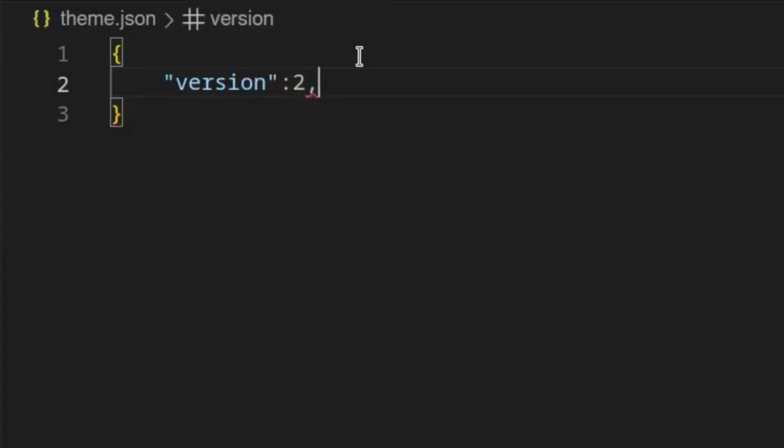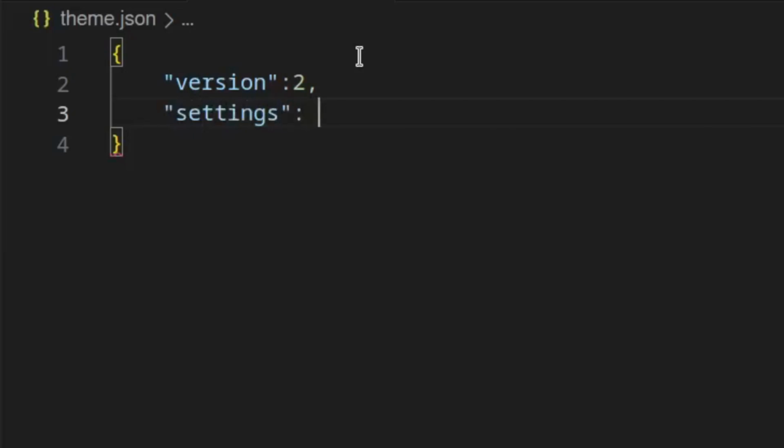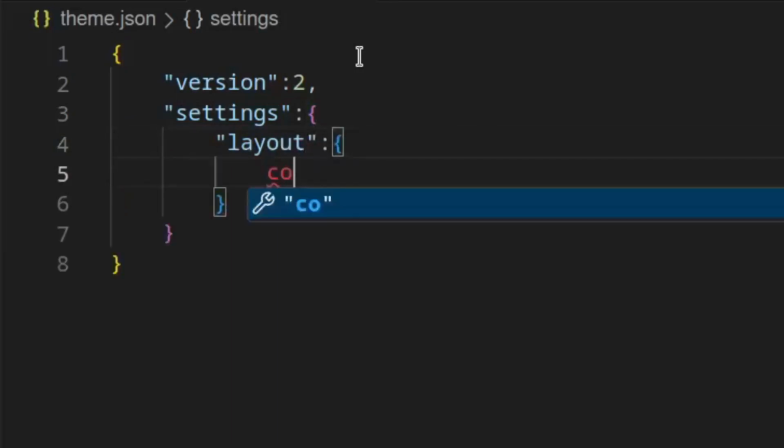We're going to open up an object because it's a JSON file. We're going to add in the version. Afterwards, we're going to add in the settings. We're going to add in the schema later on. We're going to open up an object for the settings.